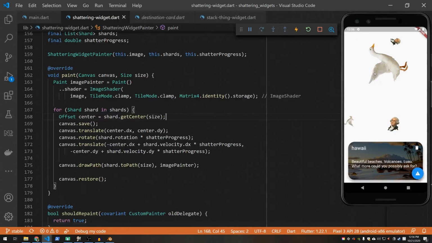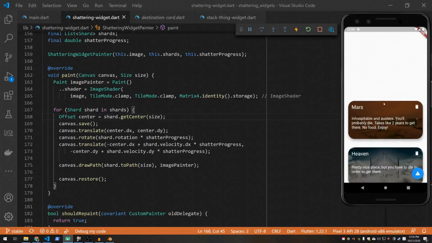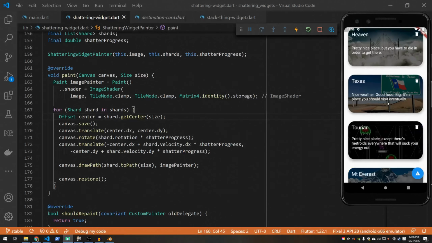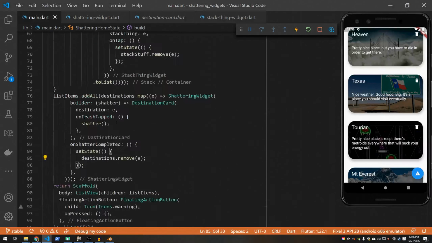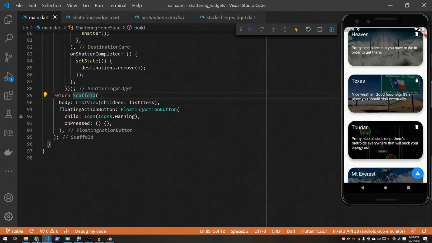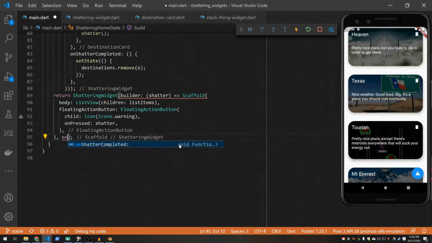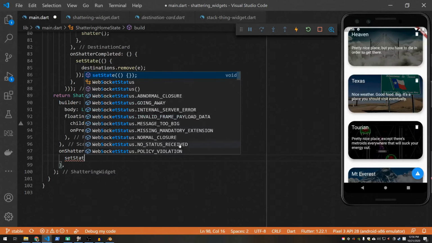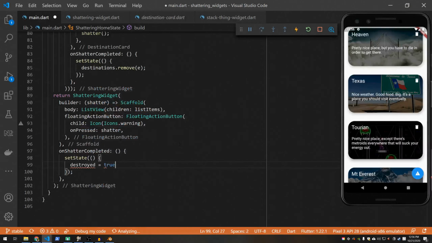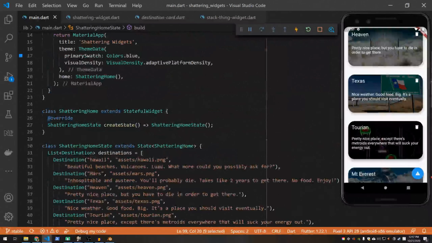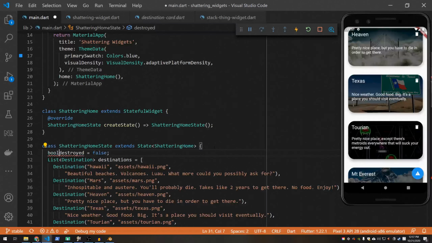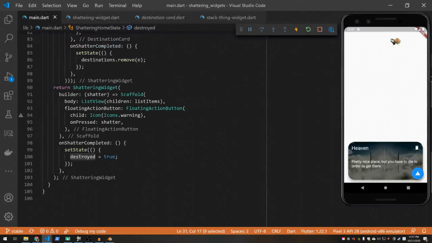Looks pretty good. Let's restart our app and see what happens. Alright, so here we are. We're breaking it into a bunch of different pieces. We haven't actually implemented this button yet, so let's go ahead and do that. In order to do that, we'll just wrap our entire scaffold in a shattering widget. And when the shattering is complete, we'll just set state and we'll set some value to true. We'll introduce that value to our state. And then if that value is true, instead of showing our normal scaffold, we'll just show a scaffold that's completely black.